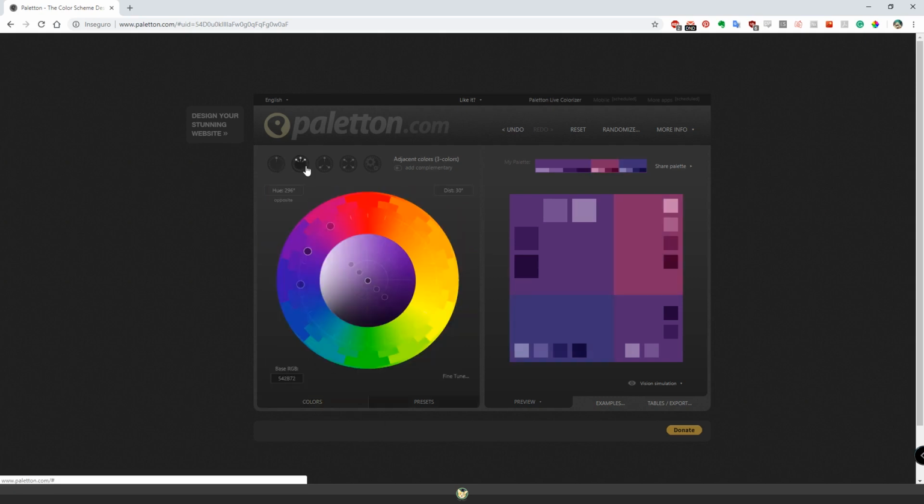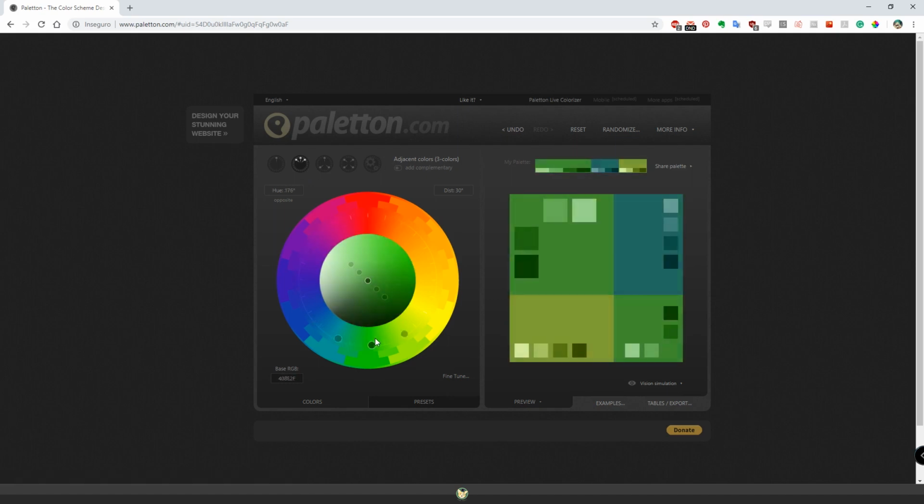And then you have other color harmonies. For example, we have 3 adjacent colors over here. You can go around the color wheel. We have the triads, same thing. You can also move this and have different colors. You have lots of control here and you can do anything with it.